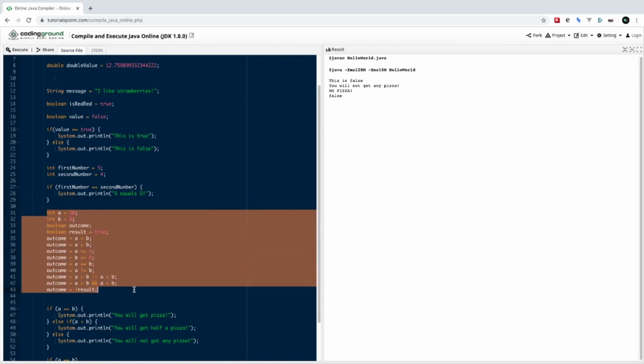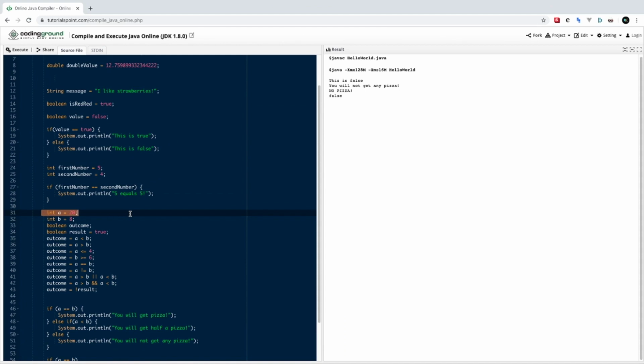Here are all of our operators that we have. So we created an integer named a equal to 20. Remember, no decimal points. Integer named b equal to 8. Also no decimal points. Created a boolean named outcome. We never gave it a value. So this boolean is just a boolean. It's not true, it's not false, it's in this middle area. But we can't really use it in comparison until we give it a value like we did all right here. We also created another boolean named result equal to true.